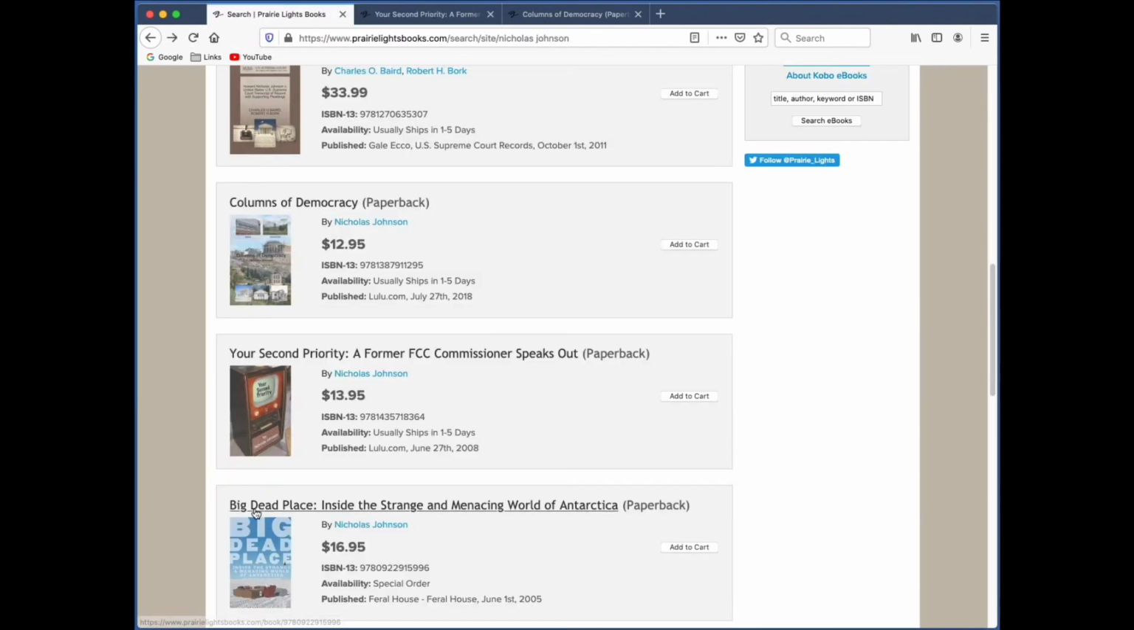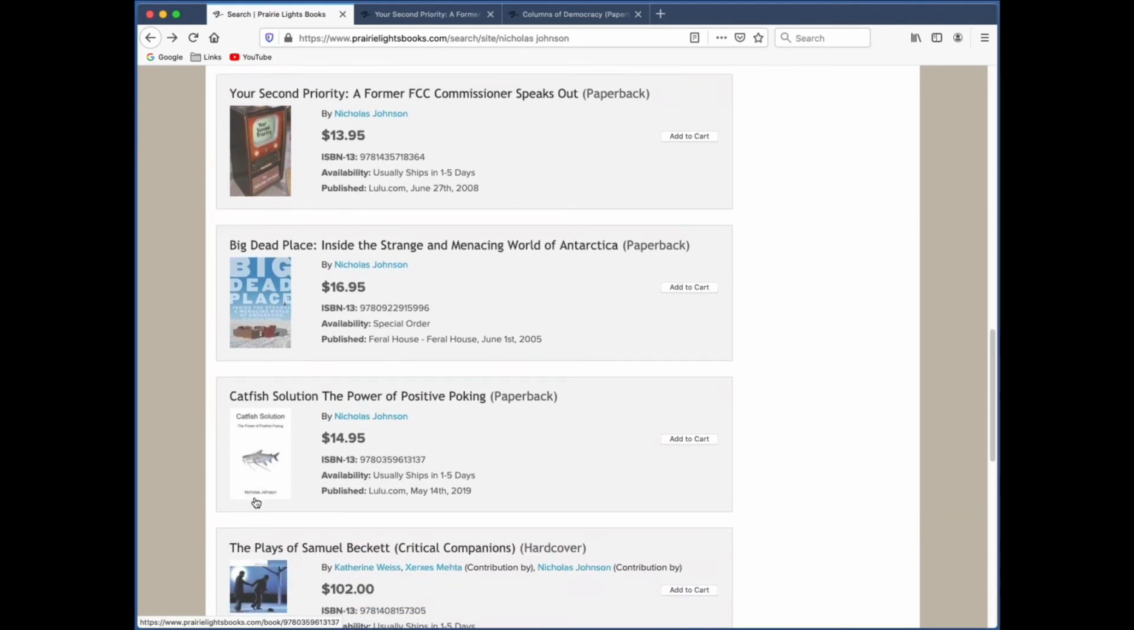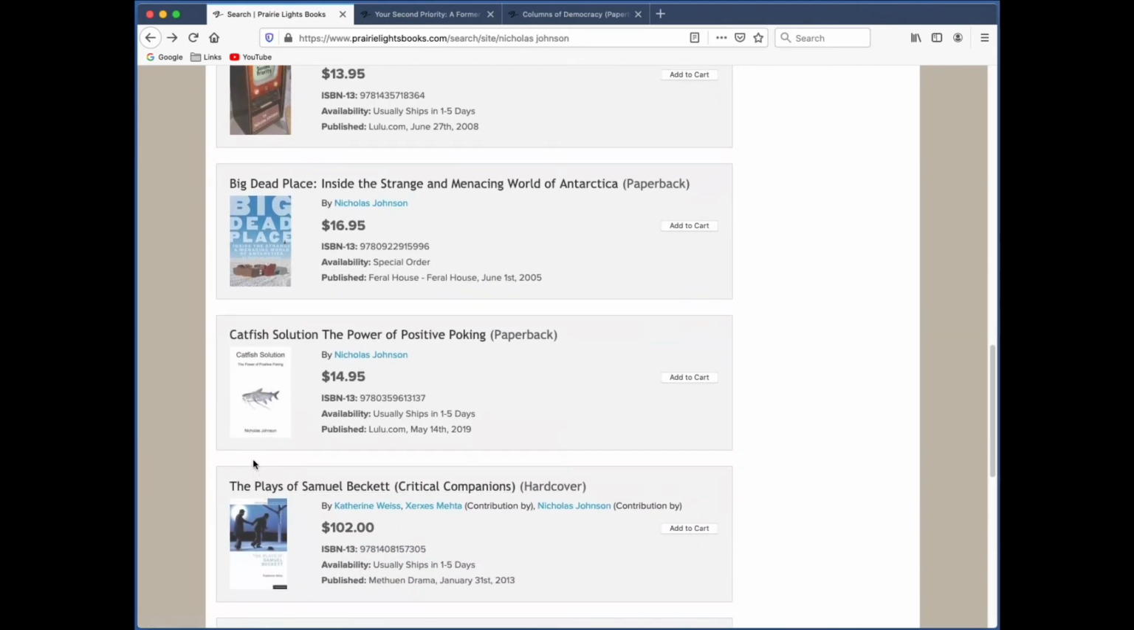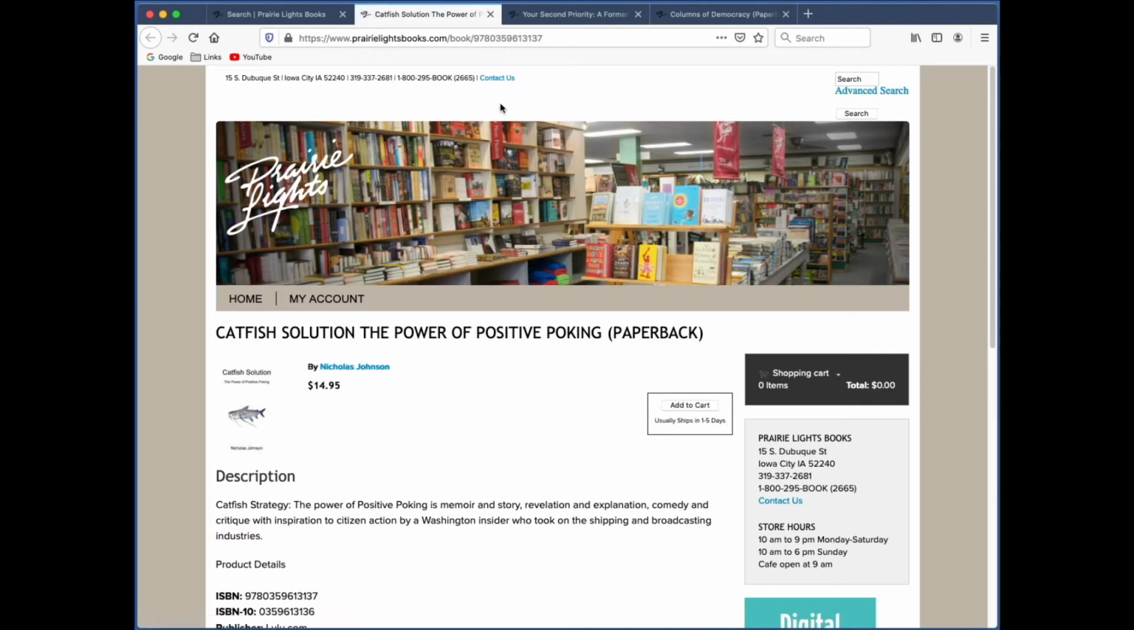And it's not clear if these are books that are in the inventory right now at the bookstore. Like, could I come down to the bookstore and buy these, or are they through some third party? But anyway, here's Catfish Solution. I'll open that in a new tab. So these are the three books I'm interested in.